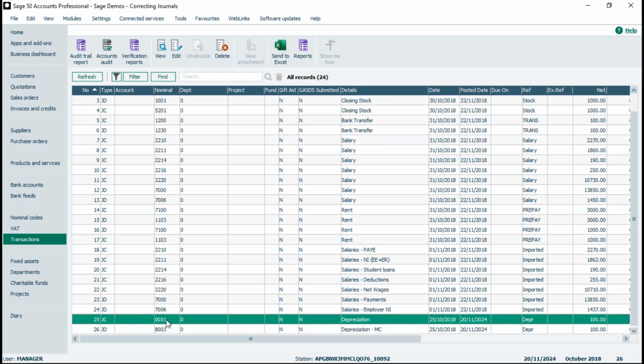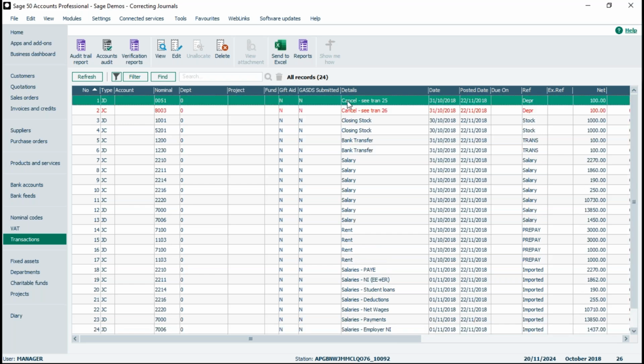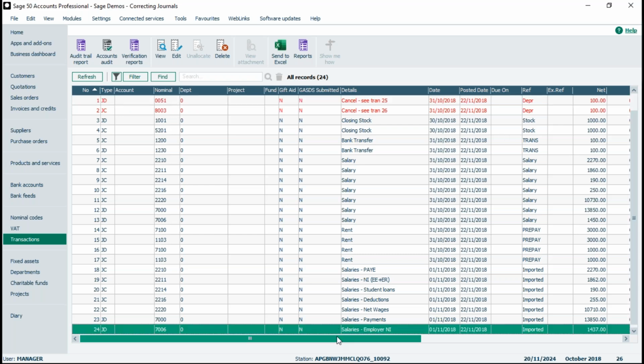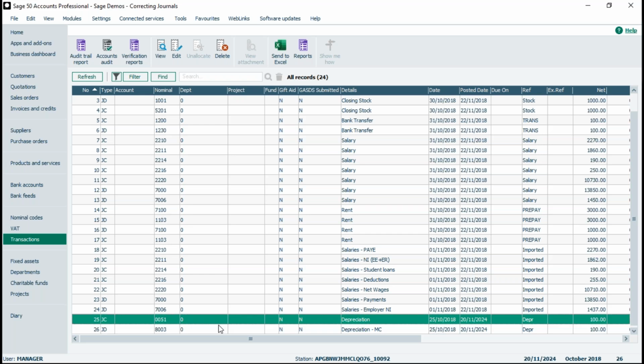If I just scroll down, you can see the new journal at the bottom here. So it's dated the 25th, and the credit and the debit are now against the correct nominal codes. And you can see the details where I put my initials on the end of that one. So it's done a new journal on the end. The original one is in red, so it shows it's been cancelled. That no longer affects my account when it's in red. And we've got the new one on the bottom. So essentially it's posted a new journal for us.